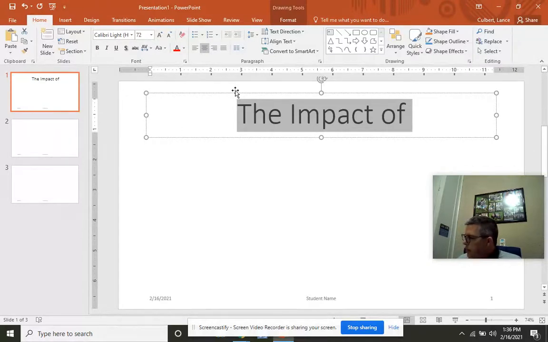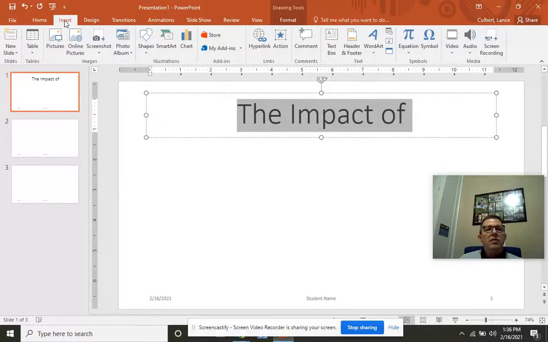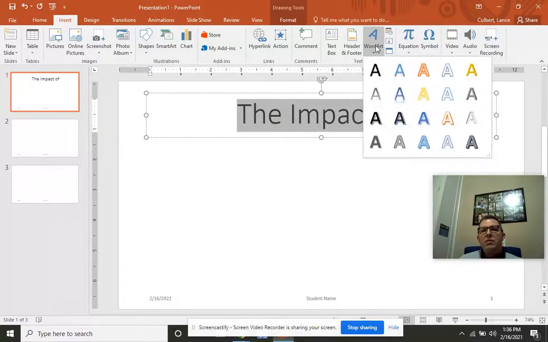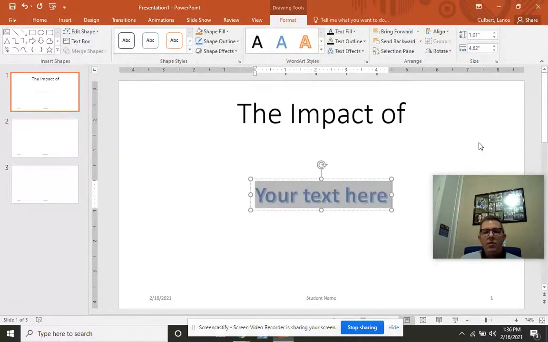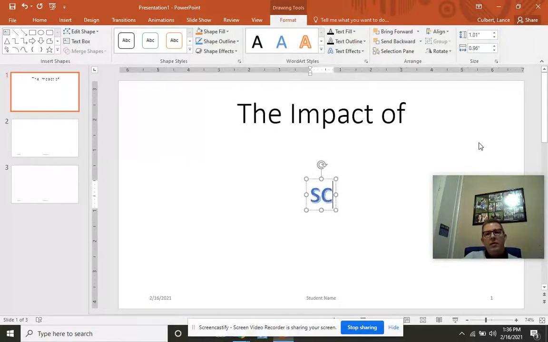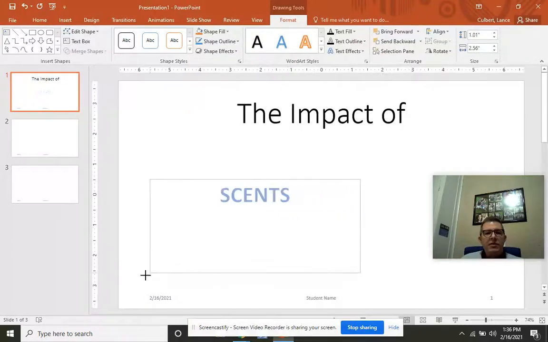And then we are going to insert a word art of whatever kind of word art that you want. And that's going to type the word SCENTS. So we're going to go to Insert, Text, Word Art. And you pick the word art that you want. And they want us to resize it so it's the largest thing on the screen.